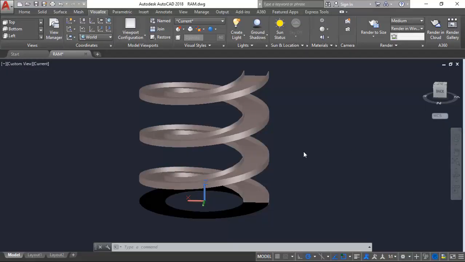This is Soft Reason. In this presentation, we will be exporting this three-dimensional spiral ramp from AutoCAD to Revit Architecture. So let us start.